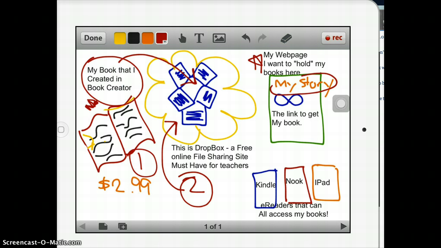So here's my web page. This is my final part. I have the book that I made on my web page. I have a little blurb about it. I have the text. But then I have a link here that I make, and my link is the link that goes right back to Dropbox. So it accesses my file that I published from Book Creator into Dropbox.